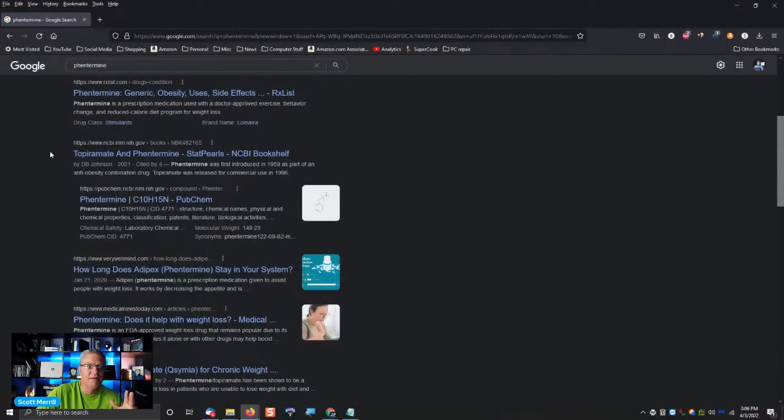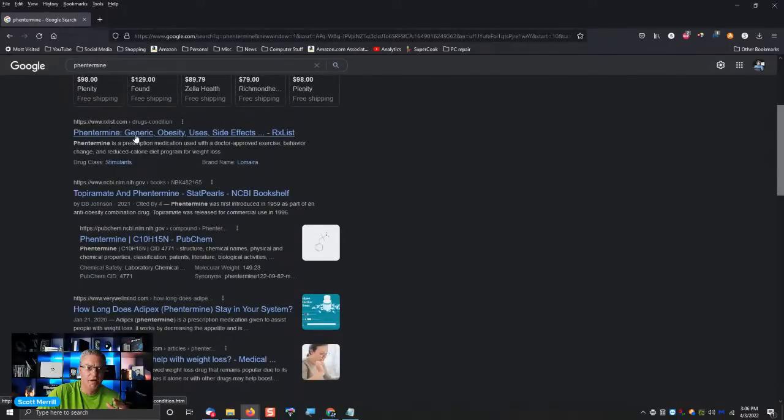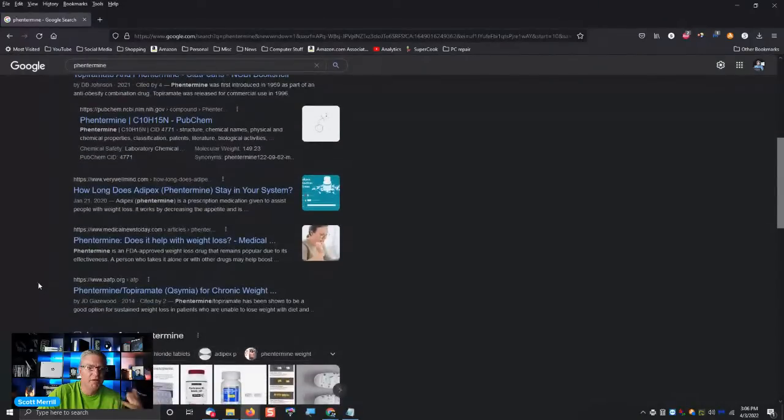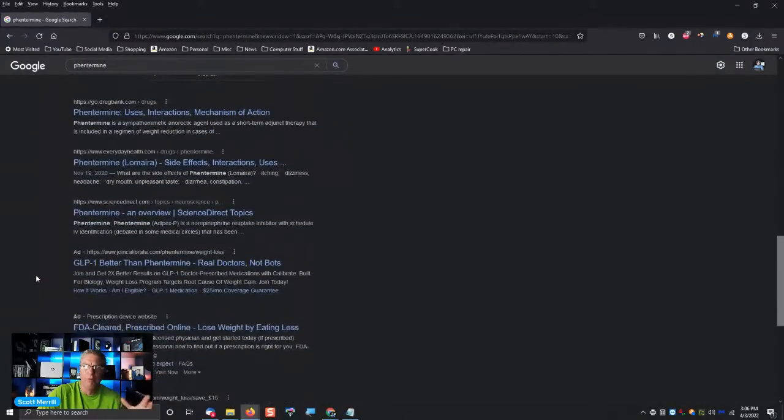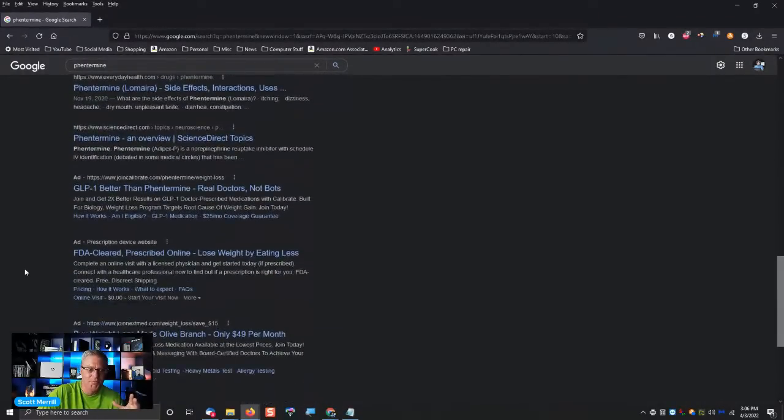So now we get into the second page, right? rxlist.com. I'm not so sure about that. I've never heard of it. Okay. Here's another one. It's a .gov, right? Probably safe. So you just go down the list. As you can see, the longer you go down the list, the more foreign the domain names are.